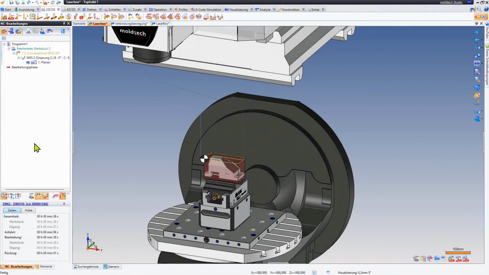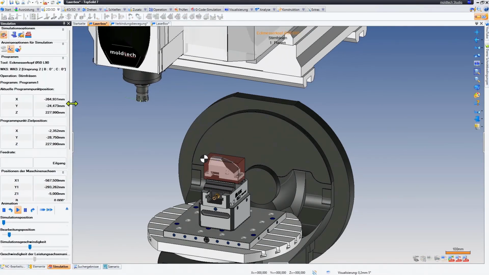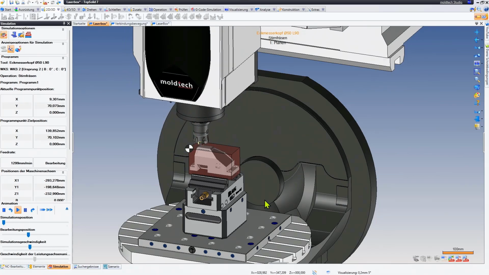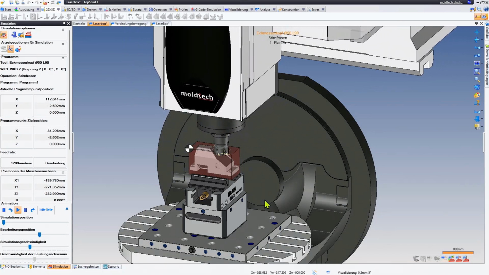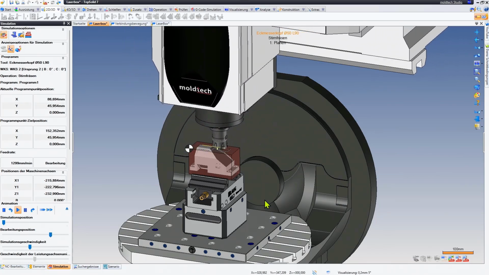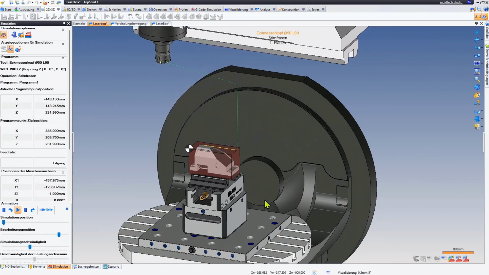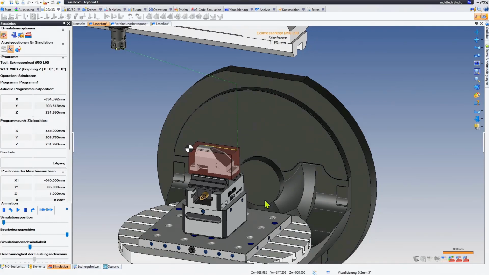For this, I have created this machining operation here, which I will simulate. This means that we have an approach movement from the tool change position to the actual machining. This is one type of linking movement. And after the machining, we have a retract movement from the machining back to the tool change position. So those are already two of the three types of linking movements that TopSolid has.